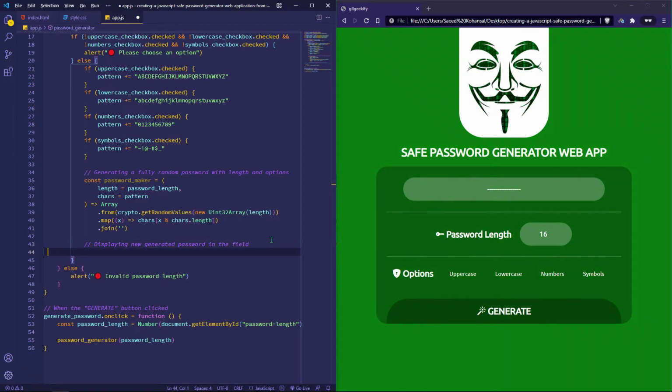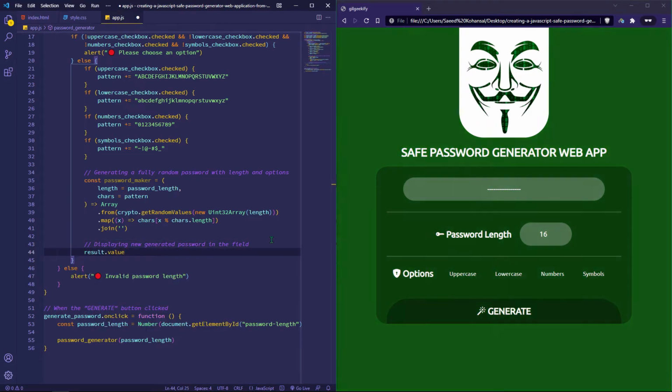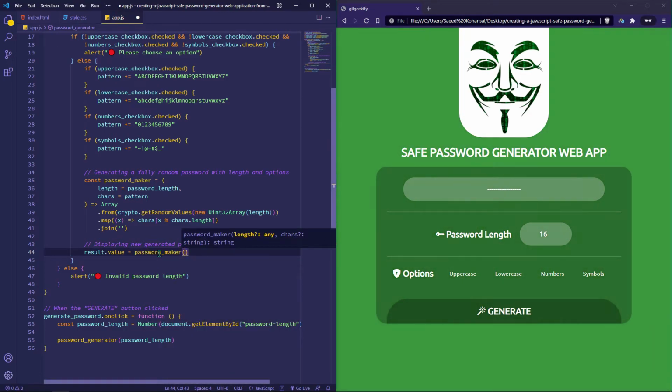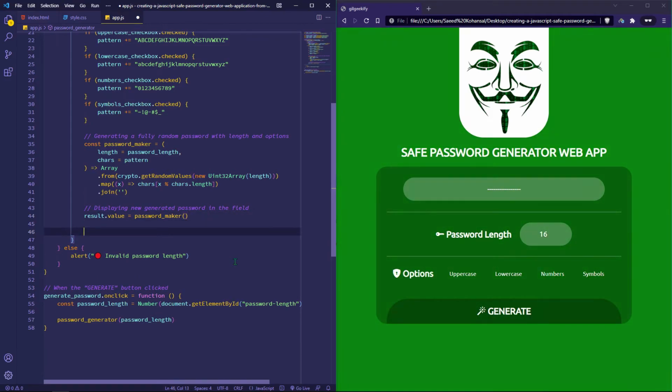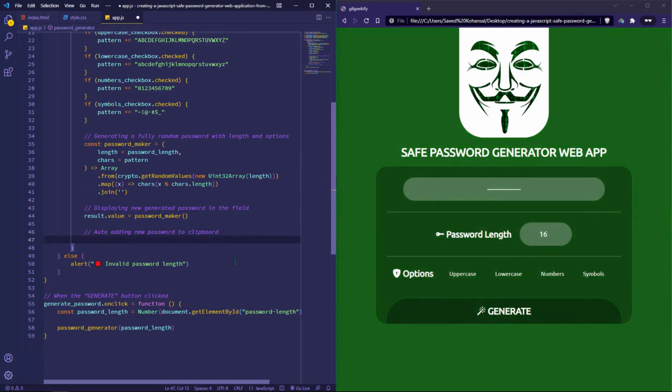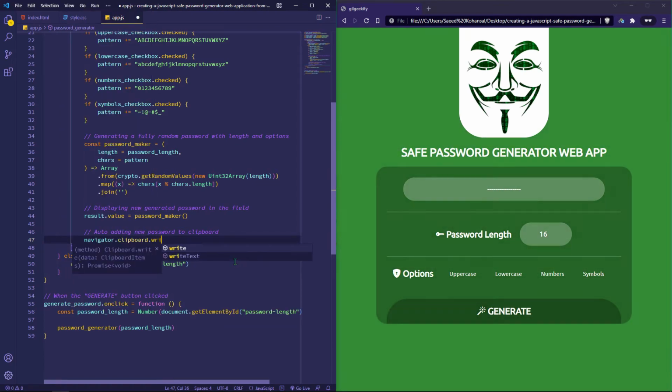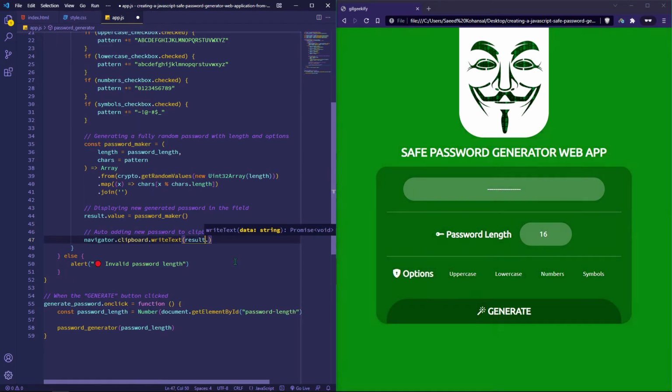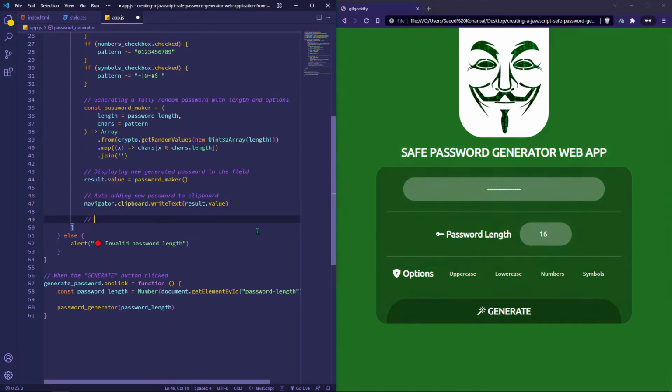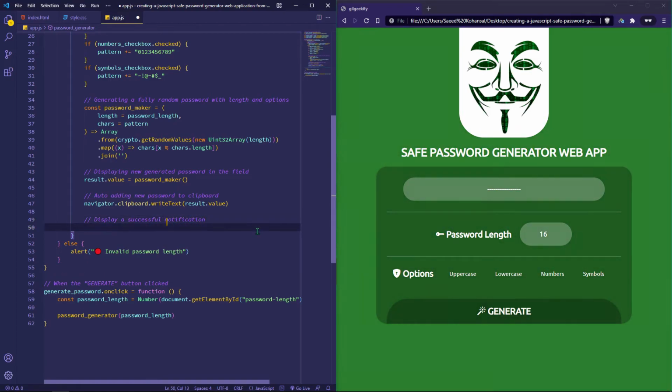And in this line, I'm displaying the generated password in the result field. Adding the newly generated password automatically to the clipboard. And let's create a successful notification.